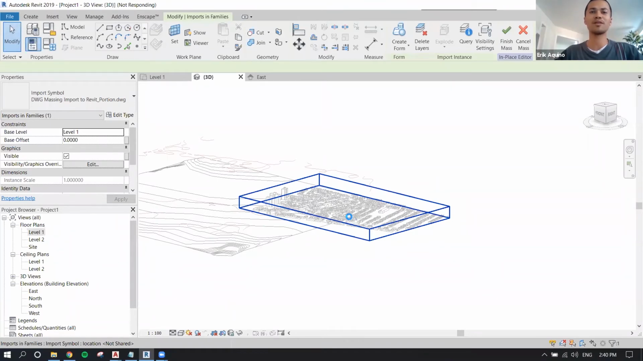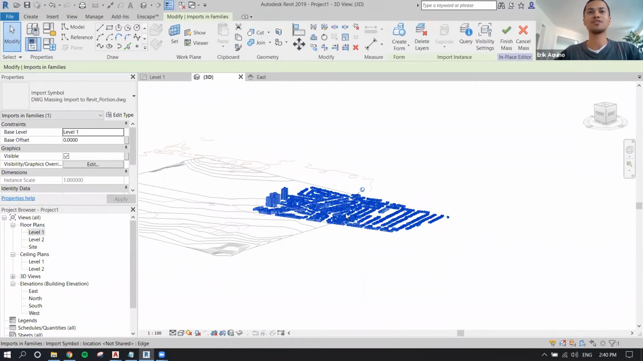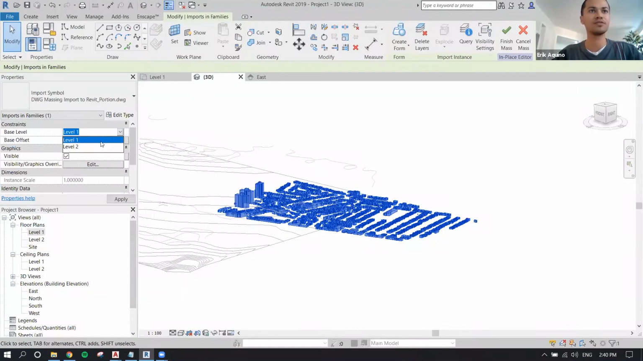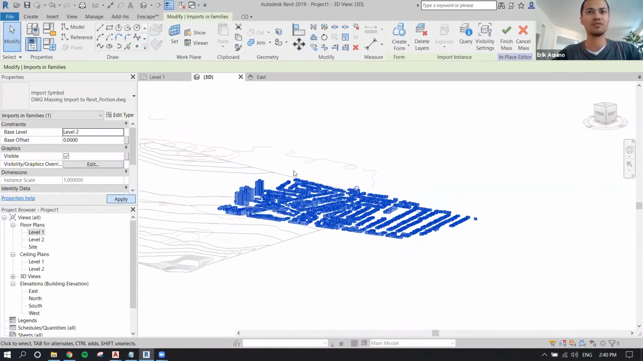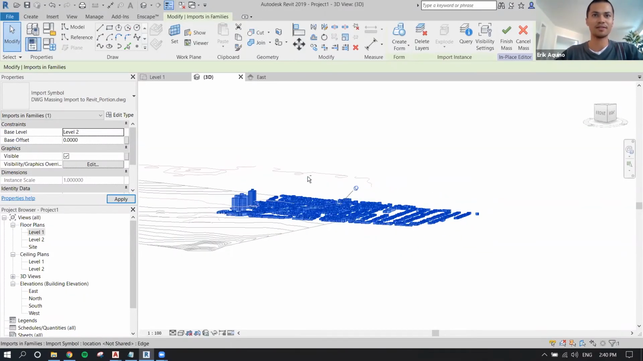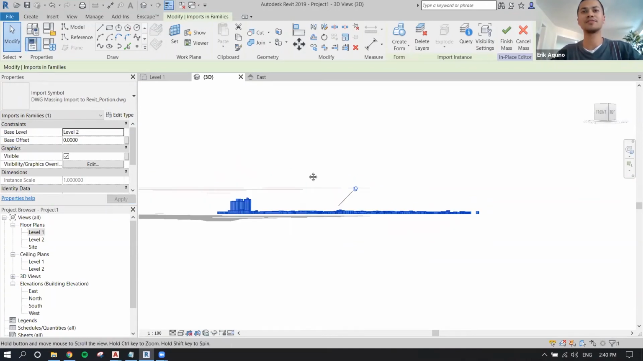So for the most part, if it's a dramatic topography surface, then you'll want to import these in sections so that you can adjust those levels according to your topography. So here I could change it to level 2, and that should apply and float our building higher. Does that answer your question?